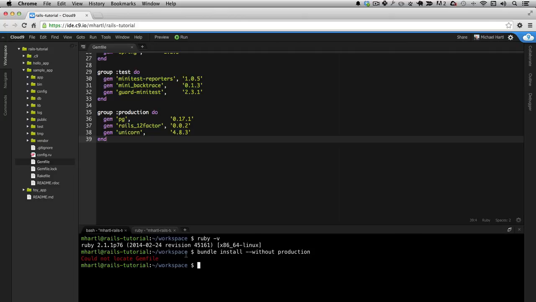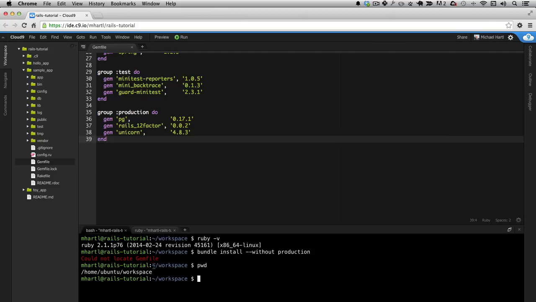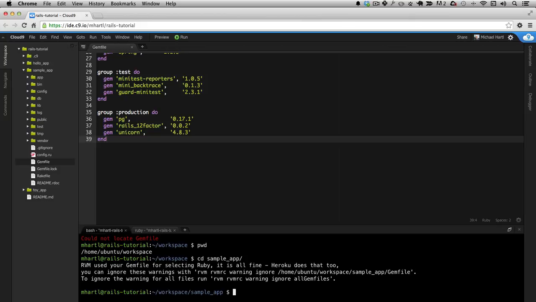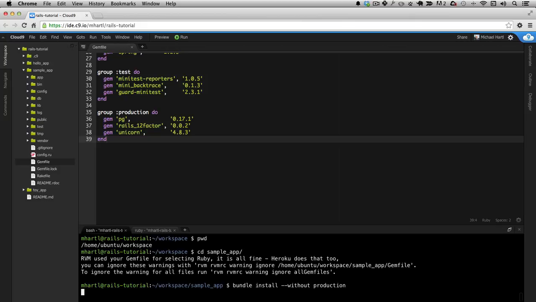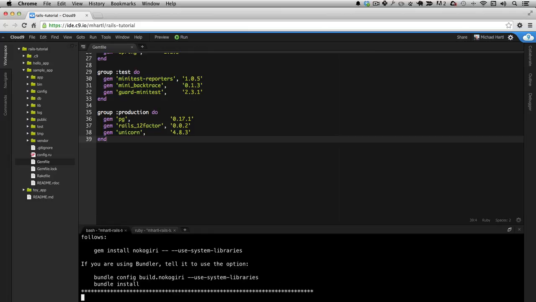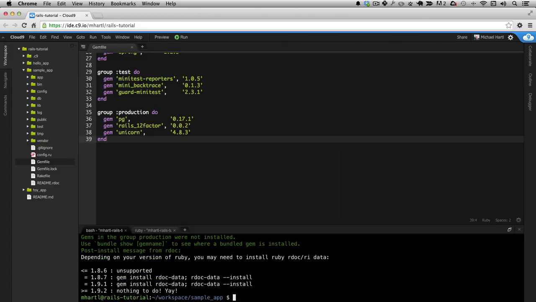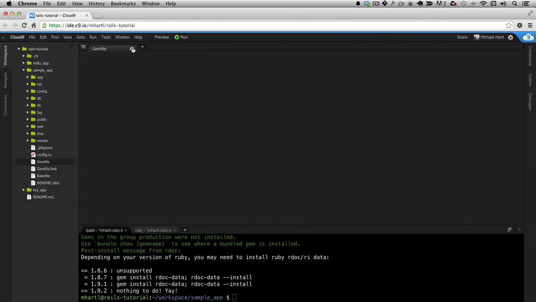That's because if you look where I am, you can see I'm in tilde/workspace. This tilde is the home directory, which is /home/ubuntu on this system. So I need to go into the sample app directory. Let me try that again. All right, everything's installed now.